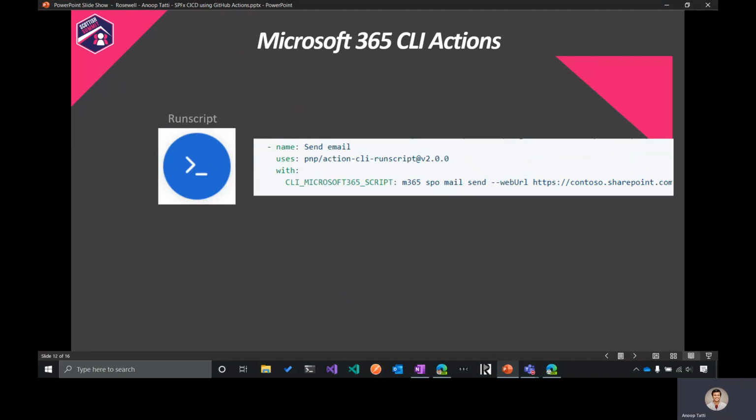And then the final action that we have created is called a run script action. Now, this is a generic action. We can specify any Microsoft 365 CLI script that we want to run as an input to this action, and this action will go ahead and run the script.